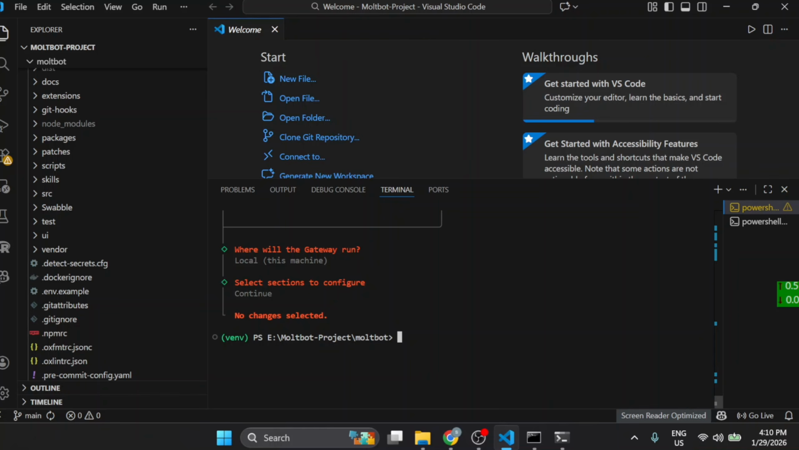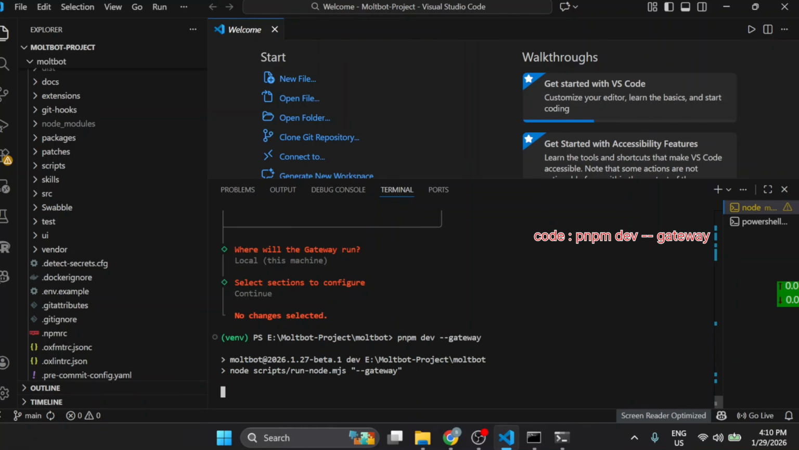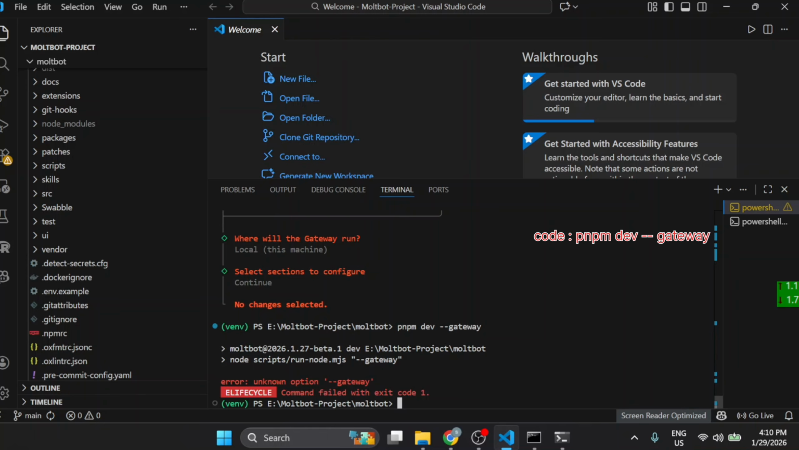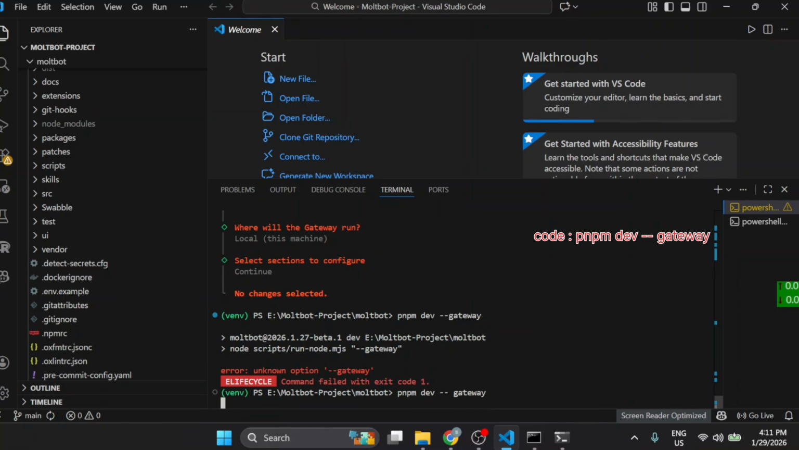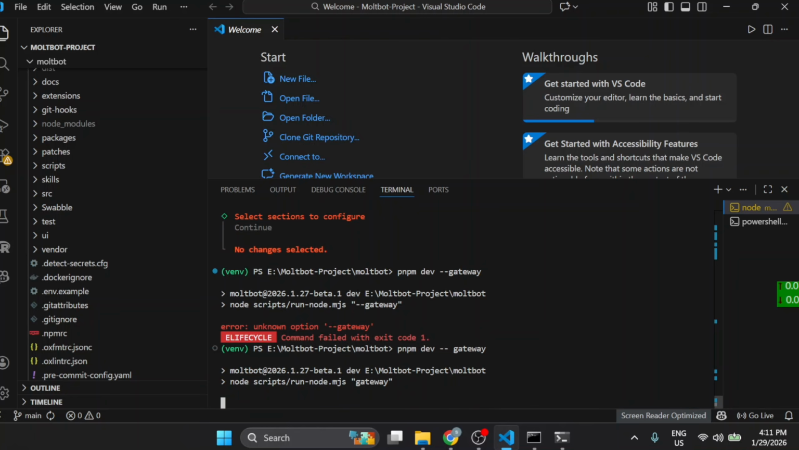And now I will show the gateway. So pnpm gateway. I made a mistake. Let it run. Basically, that command is wrong. So pnpm dev plus plus, I guess that command is wrong. So let us start pnpm gateway. So now the gateway is what actually runs MoltBot.